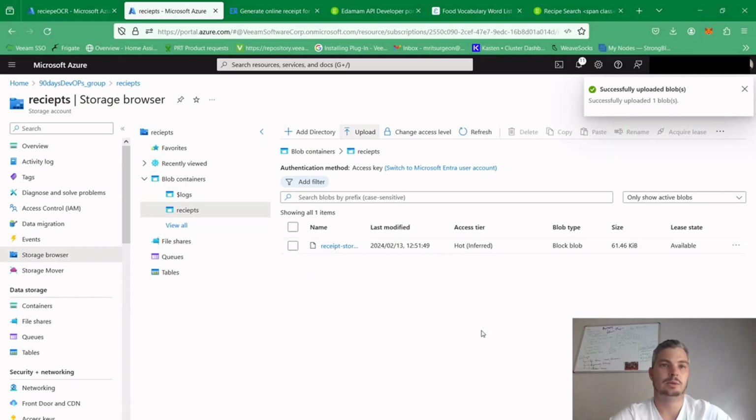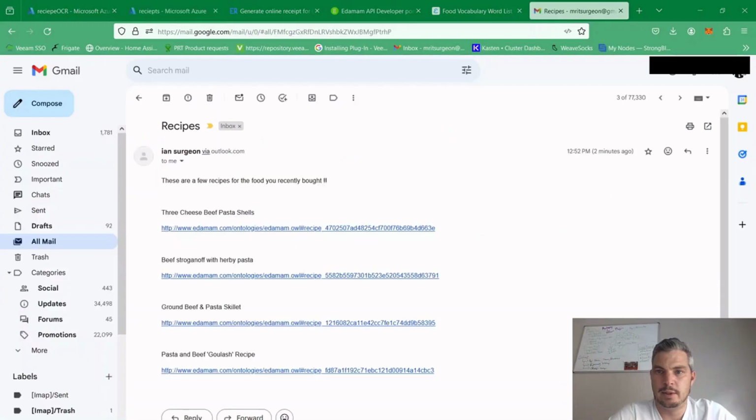Okay, now without looking at the workflow, all we do is wait for an email to come through, which is the final action on the receipt. So let's go check my email inbox. And there we have it, an email, right? These are the recipes. Food you recently bought: three cheese, beef pasta with shells, beef stroganoff, ground beef pasta skillet, and so on, goulash. But you get the idea.